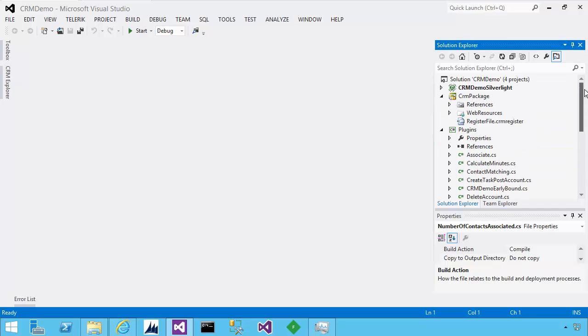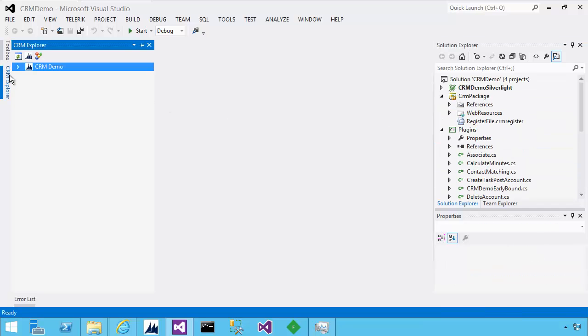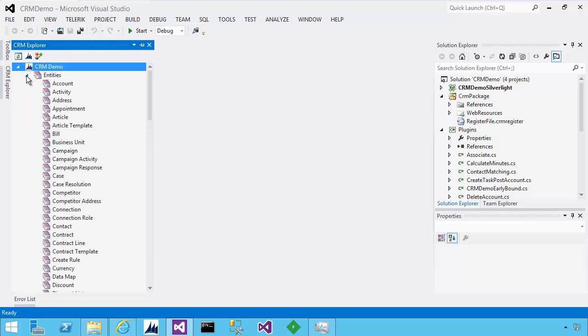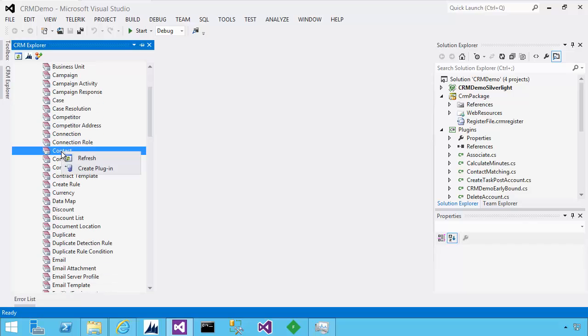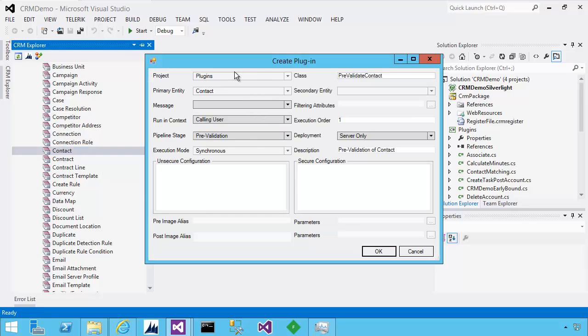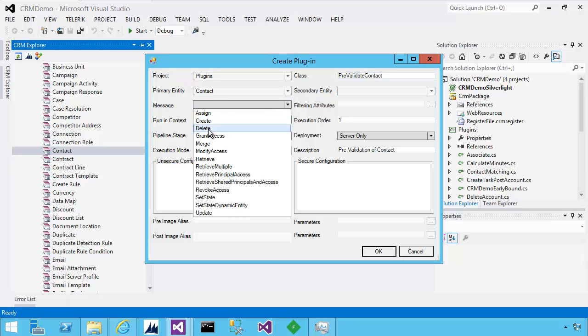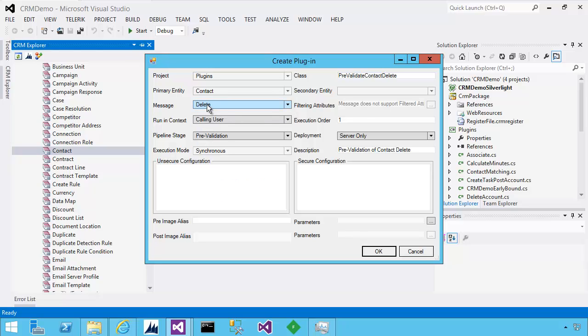The typical way we've done this in the past is to open the CRM Explorer, which I've got docked on the left hand side, expand out your organization, and then expand your entities. This will be on the delete of a contact. So if I highlight contact, right click it and create plugin, we then need to fill in some details about the message type and so on. So this is going to be on a delete. We could also register a create, so that the counter would be recalculated when a new record's added to the database, and the delete we're going to do when a contact's deleted from the database.